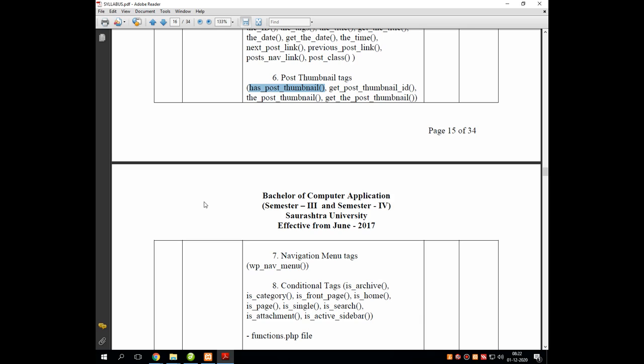That means whenever the user creates the post, whether he or she has attached any thumbnail, any image with that particular post, can be checked using this function, and it returns a boolean value onto the screen. If the image is attached, then it returns 1, otherwise it returns 0. That means if the image is not attached, it returns 0, and if the image is attached, then it returns 1 onto the screen. The syntactical part of this has underscore post underscore thumbnail is very simple.